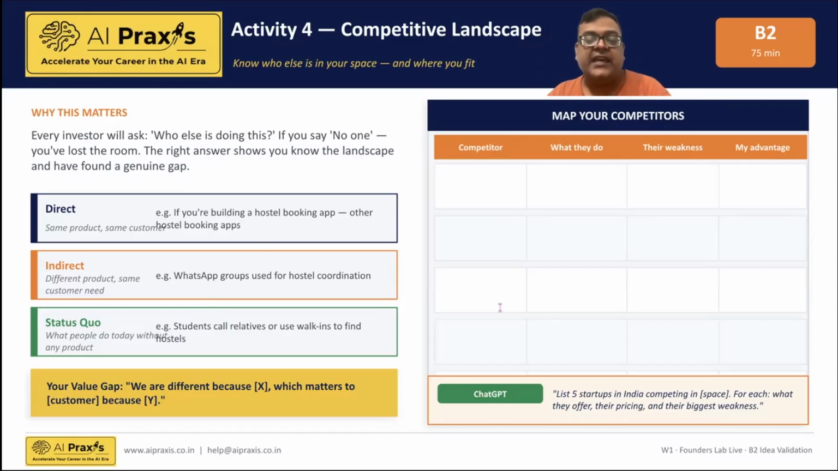So you can use AI to help research competitors, but make sure you check the information it gives you. The goal is not to prove that your idea has no competition. It's to understand the choices your customer already has and discover where your idea could fit. So let us map your competitive landscape.